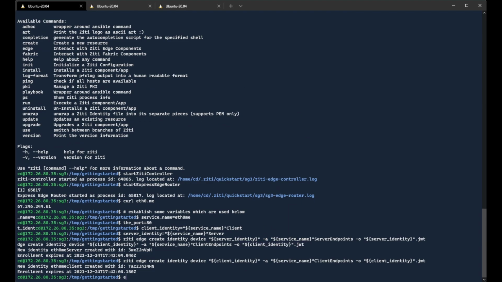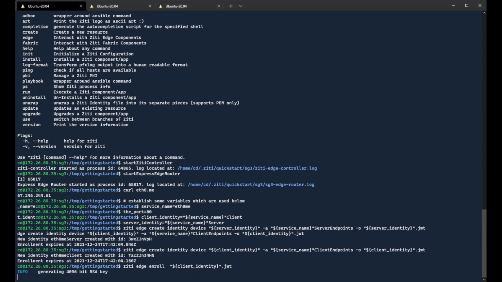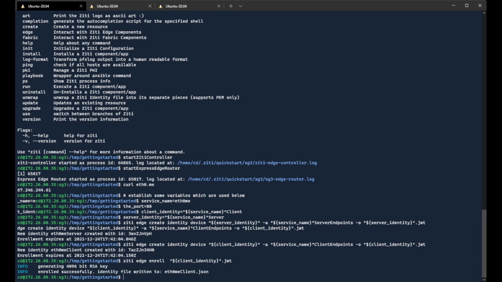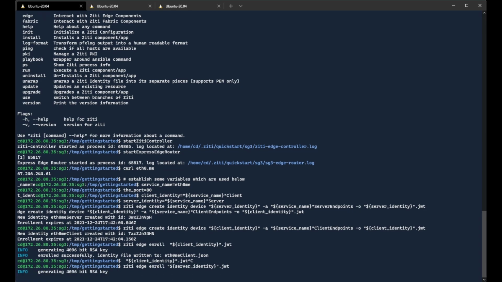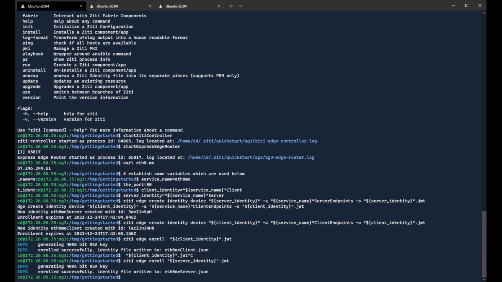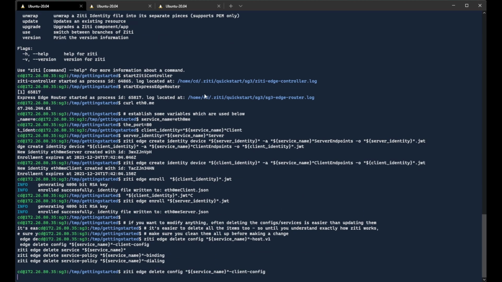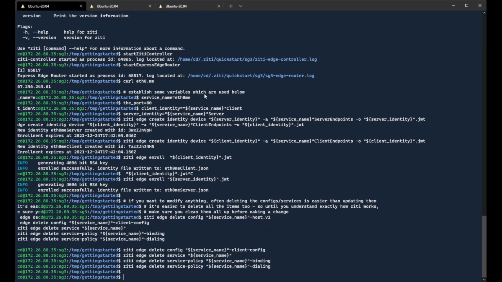Once they're made, we then need to do a ziti edge enroll for both of those identities. Let's do the same thing for the server identity. Ziti edge enroll server identity. Great. So now we're ready to go. We have two identities. I'm going to show you how you can delete all this stuff. If you need it, probably won't, but if you need to, there you go.